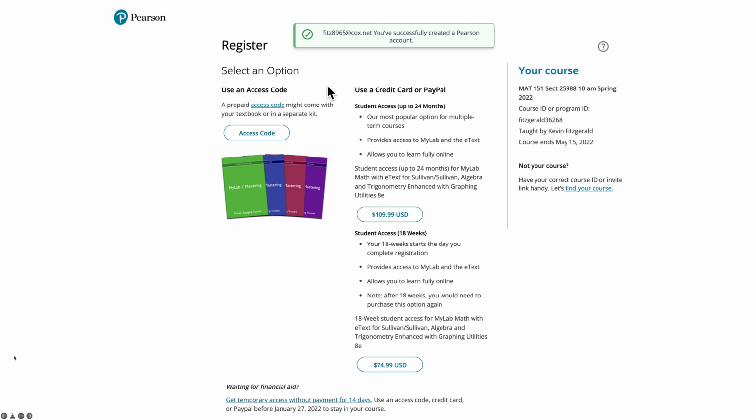Now, once you create your account, it's going to tell you that you successfully created your account. Now they're going to want you to pay for it. There's really a couple options here. Way at the bottom is temporary access. You get 14 free days. This is important because if you look and think this course is going to be too demanding and you want to withdraw and get a full refund, you have to do that by the end of the first week of classes. That's also on your calendar in your syllabus.